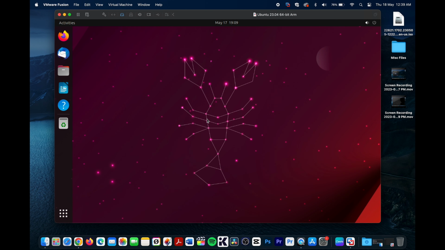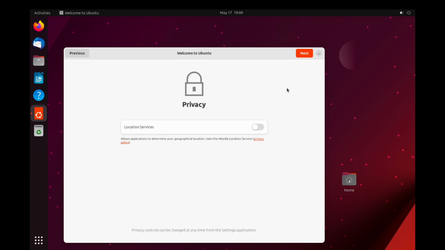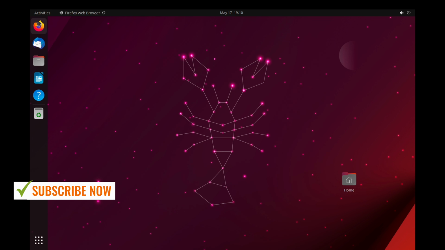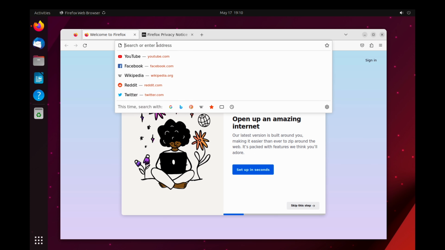So this is it in all its beauty, the GNOME environment. We can skip sending any reports to Ubuntu Canonical servers. I don't want my location services. We can go ahead and install different software. I will skip that for the time being. I'll show you how it works. Let us open up Firefox. So it is working fine.